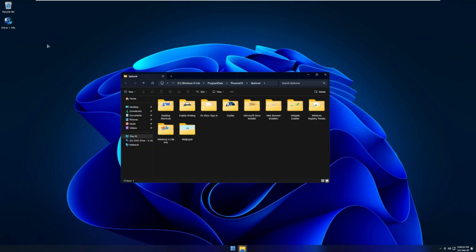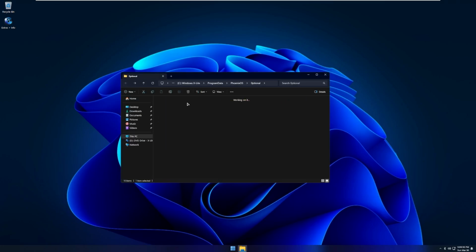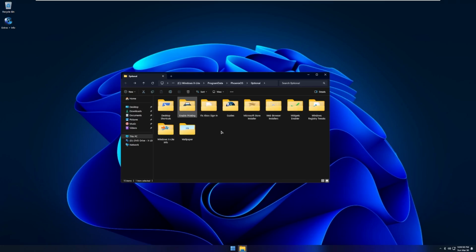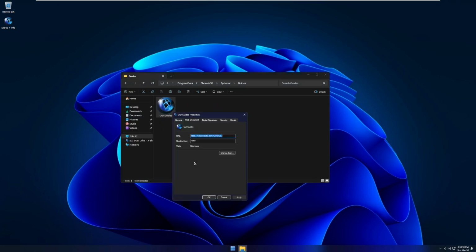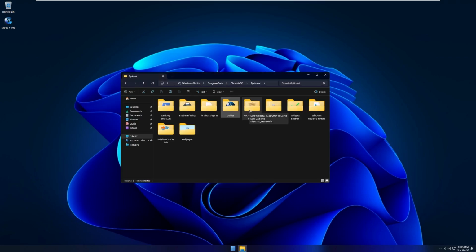Then we have an extra and info folder. We have all sorts of things like desktop shortcuts. We have printing enabler, so I'm assuming that's off by default for, I don't know, RAM consumption. Fix the Xbox sign-in, so I'm assuming that doesn't work by default. They then have guides that will allow you to, I guess, learn how to use the OS. It's just a website, but for some reason, VMware Tools isn't letting me open it.